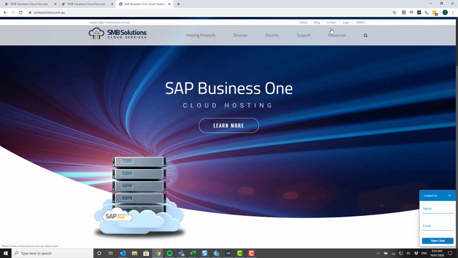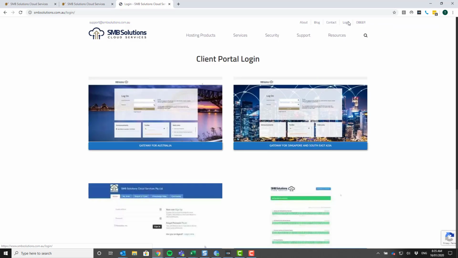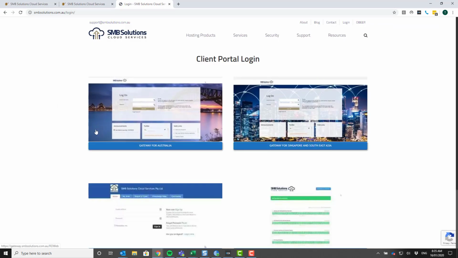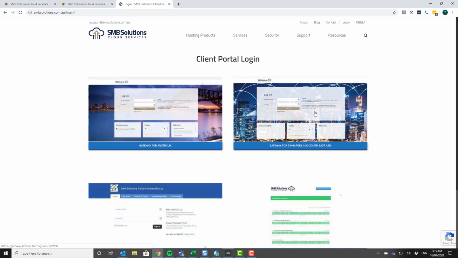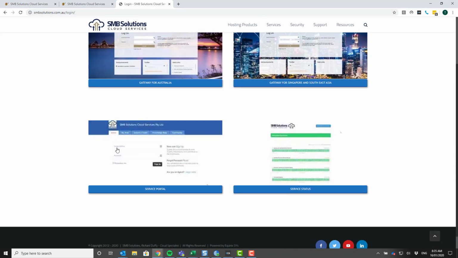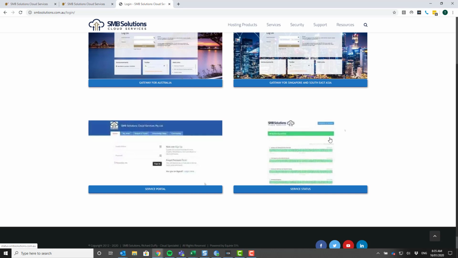But what I specifically want to point out today is we've created a little login button up the top here for you. So if you go to our website and if you click login, you've got all these direct access. So the way that I just showed you was the gateway for Australia. We also have a different website for our gateway for Singapore and Southeast Asia. They've also got our service portal if you need to log any tickets, and we've got our service status here. So that shows our data center information. And it's making sure it's all up and running.